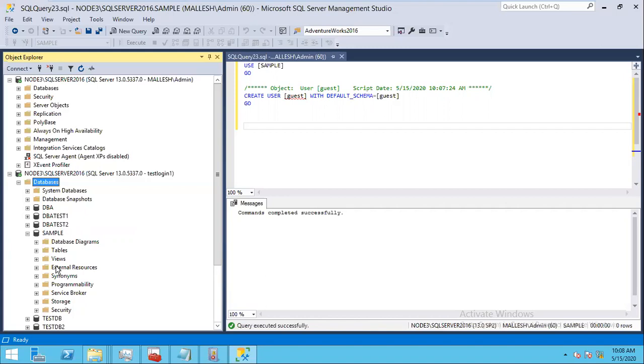So that is the reason, from a security perspective, we should not enable the guest account at all. It should always be in a disabled state. Okay, so that's about the guest account. Again, we don't use this guest account in a real-time environment, but we have to understand the concept of the guest account.